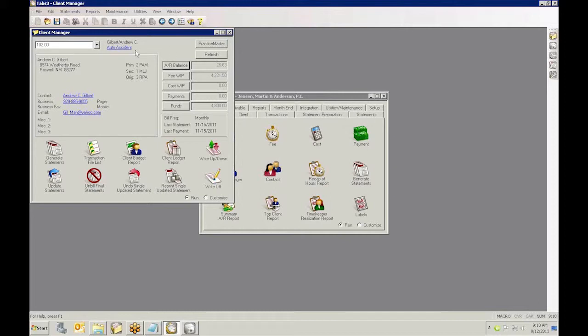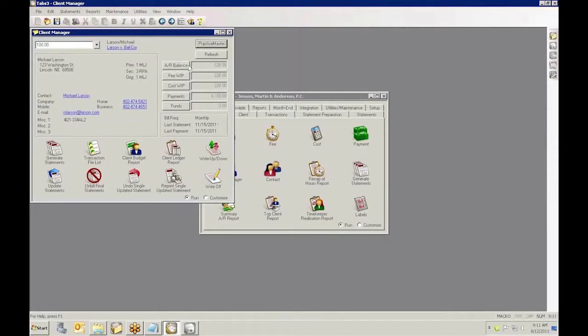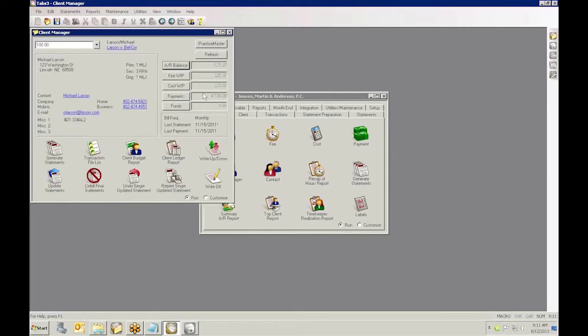So I've got a client on my screen right now who has client funds, and I'm in Client Manager. It does show a little client funds balance here. If this were a client that had a trust balance, I'm going to go up here to our friend Michael Larson. He has a trust account set up. I can see his trust money. You can see he has nothing in client funds, but if I go to my AR balance screen, I can see that he has $7,000 in his trust. So I can still see the information here in Tabs3, all in Client Manager, as to what he has in his account, whether it's trust or client funds.